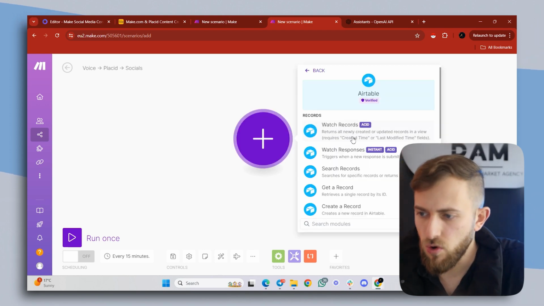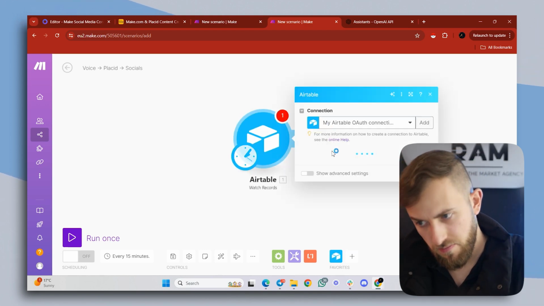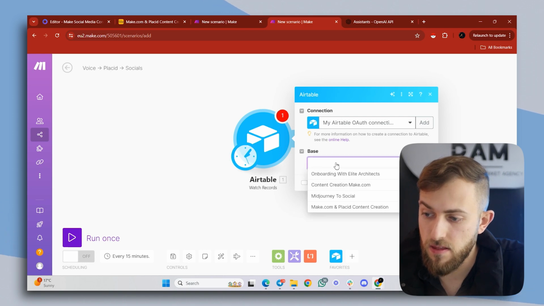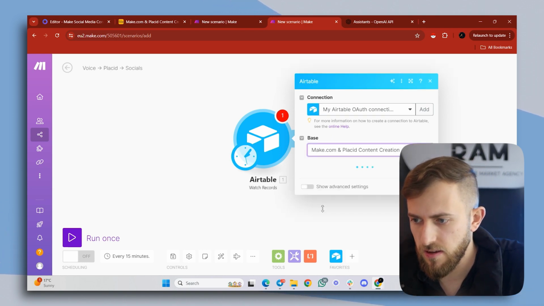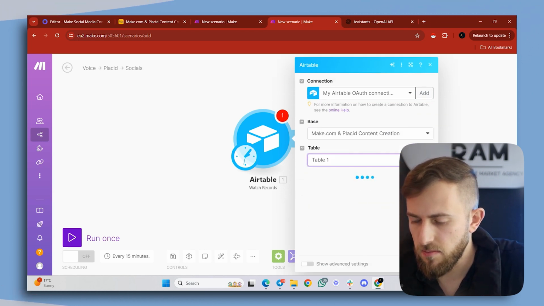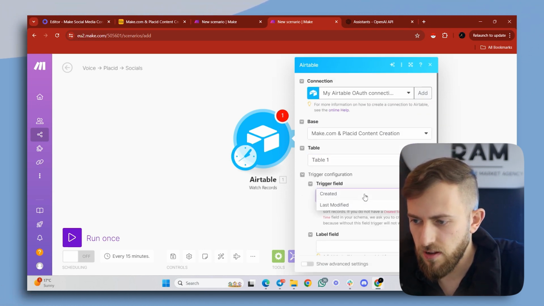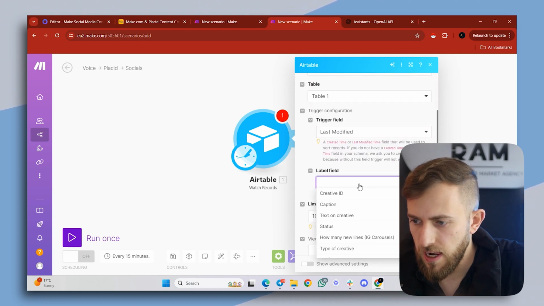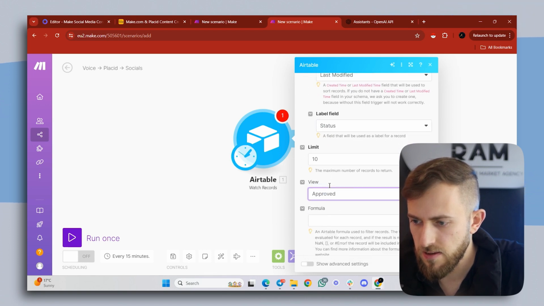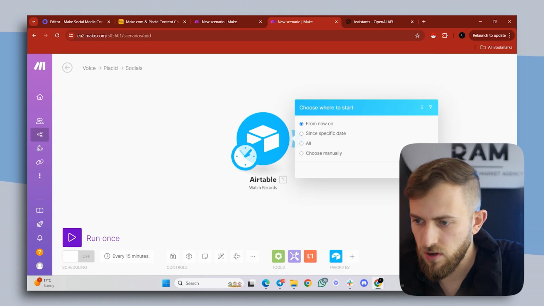So the trigger is going to be watch records. The base is going to be the base that you just created. In this case is this one for me. Table is going to be table 1. Trigger field is going to be last modified. Label field is going to be status. Then the view is going to be approved. Fantastic. And that's it. We click on OK.